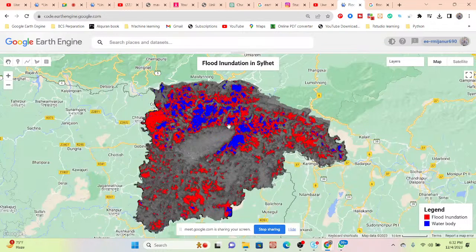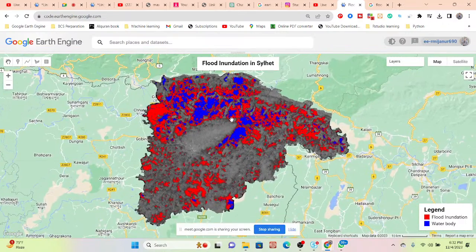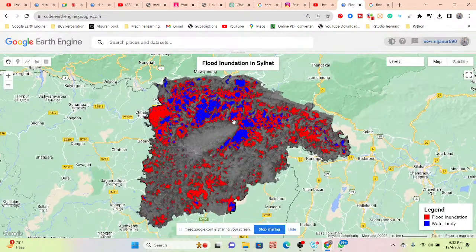Okay, so basically here you can see the result. I already produced this result for the selected boundary of this study area, and mainly here we find two things. One is the flood inundation area. The red color identifies the flood inundation area, and the blue color identifies the permanent water body. So now how can I determine which is flooded and which is permanent water body?